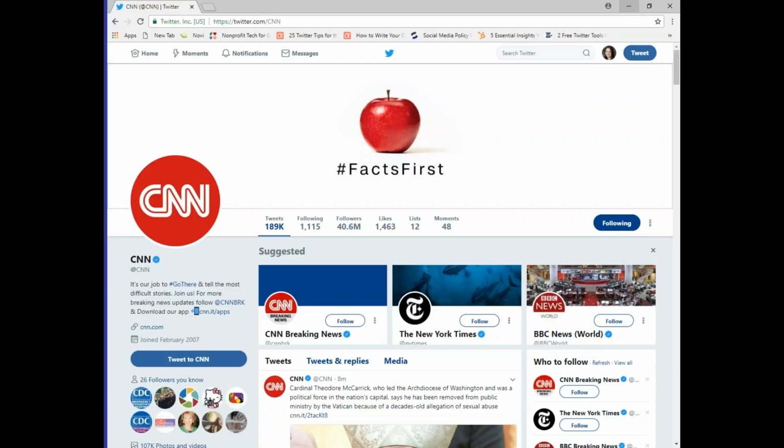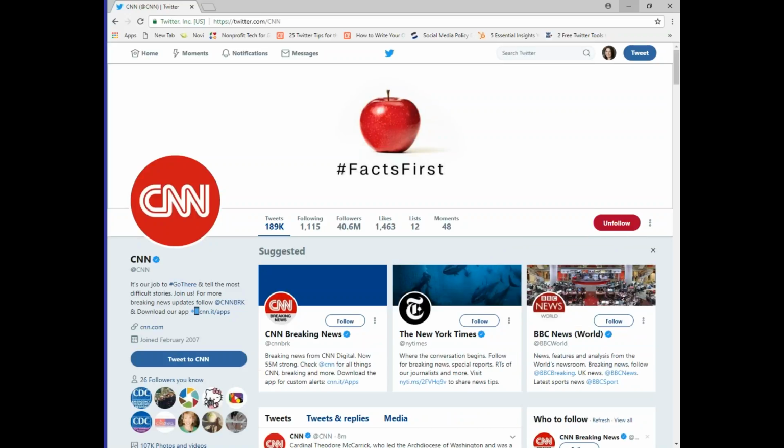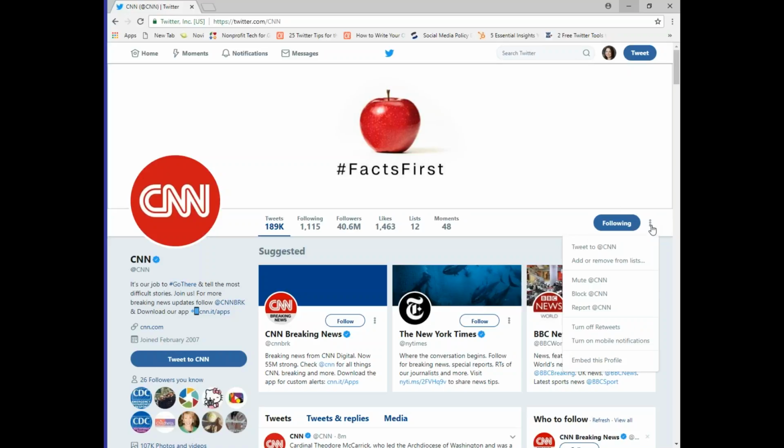So I can follow them. Now it says I'm following, or I can hover over if I made a mistake and wanted to unfollow. You've also, from everybody's profile, you have some of those additional options again for muting them, blocking them, reporting them.